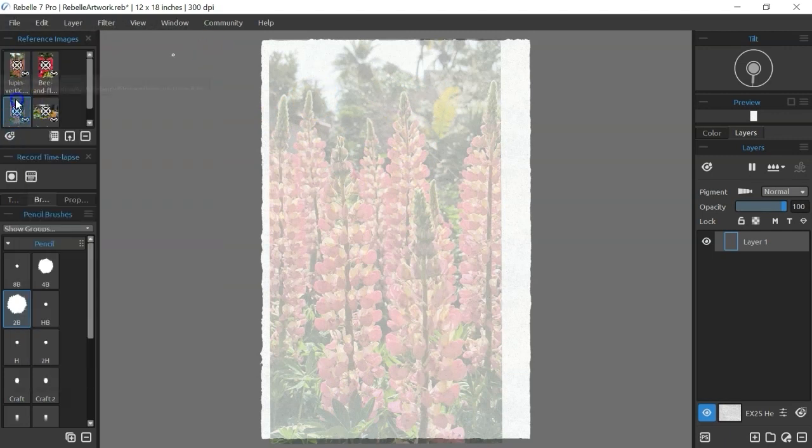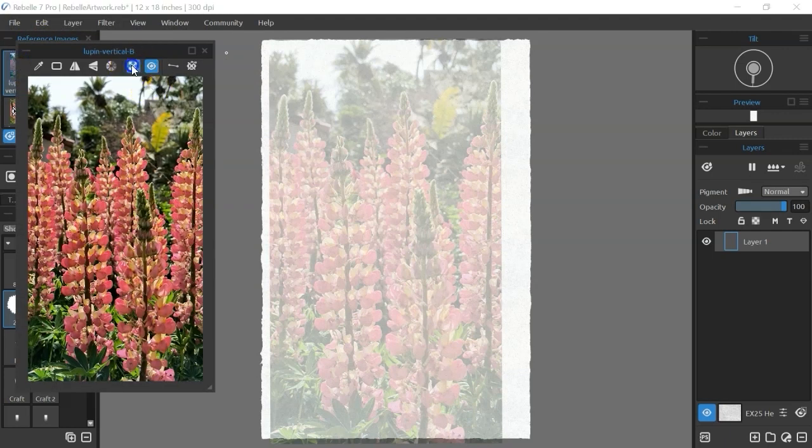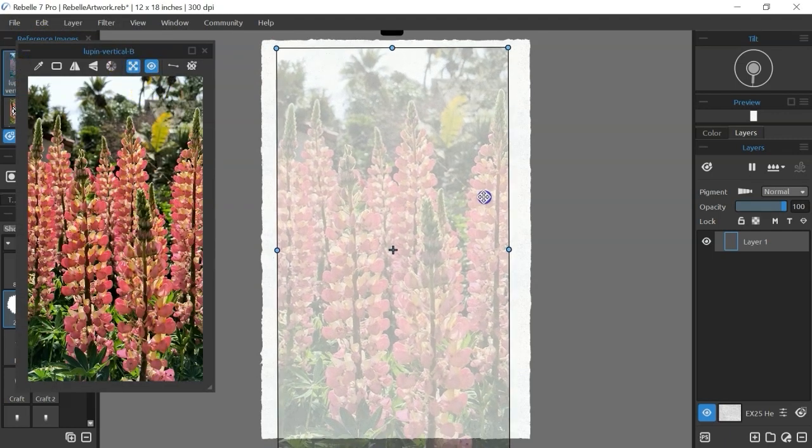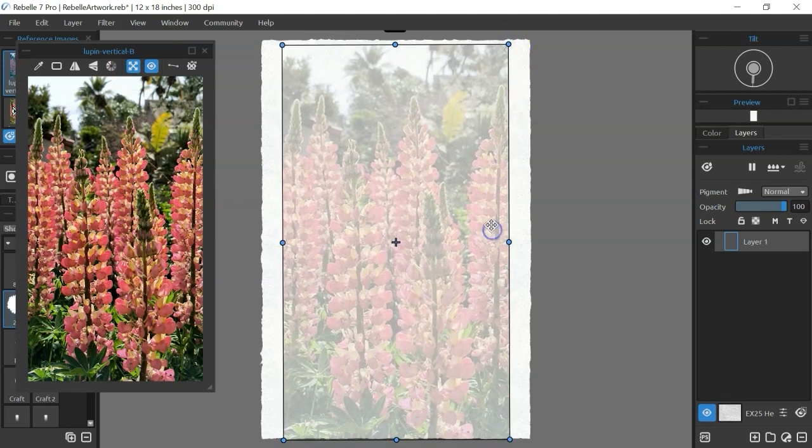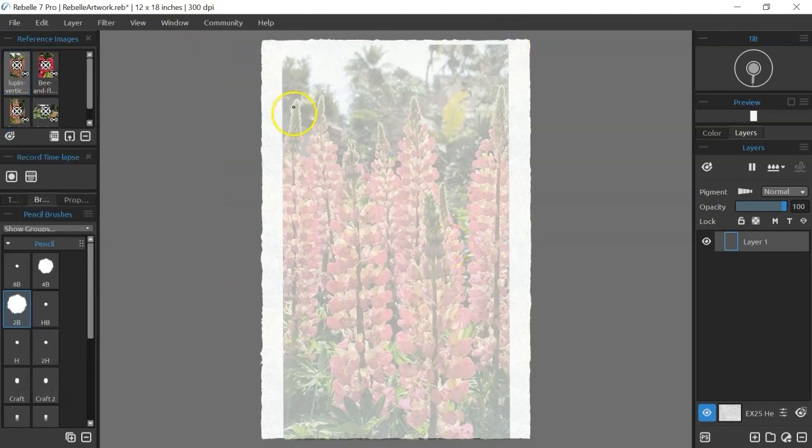You know what? Quick adjustment. I want the tops of my flowers to come down some. So let's reopen that reference and scoot it down a little. Maybe like there. So I'm just blocking some rough shapes in.